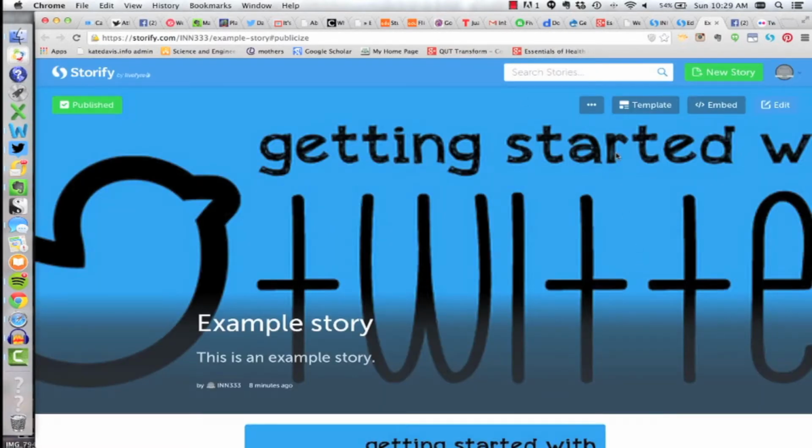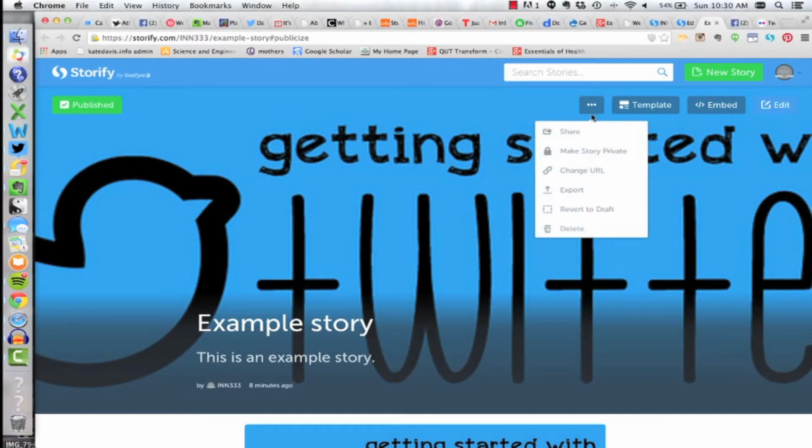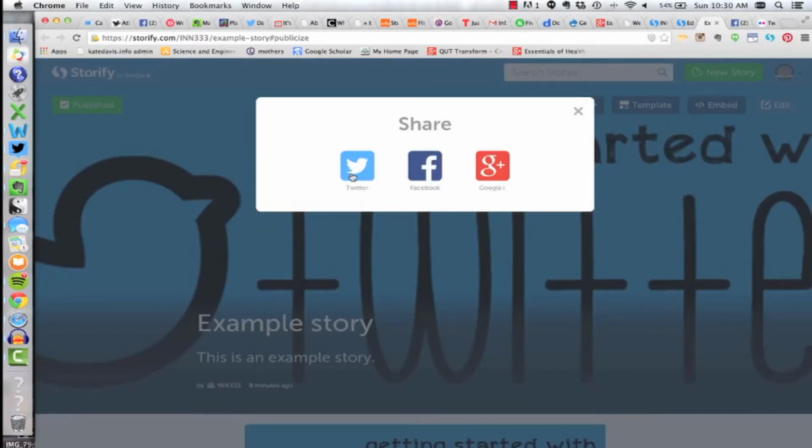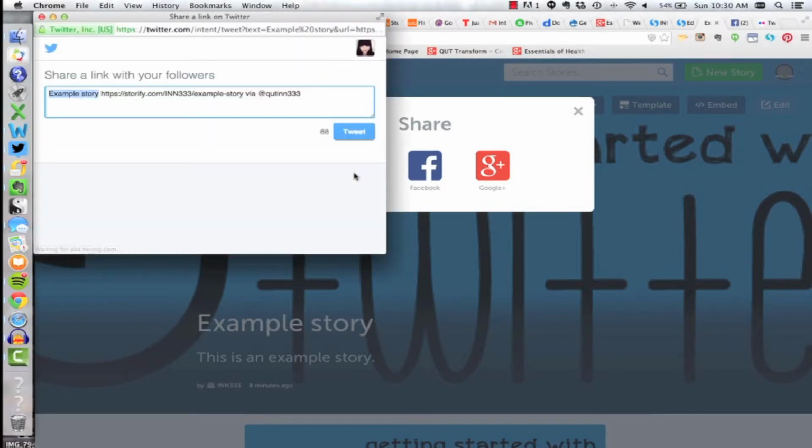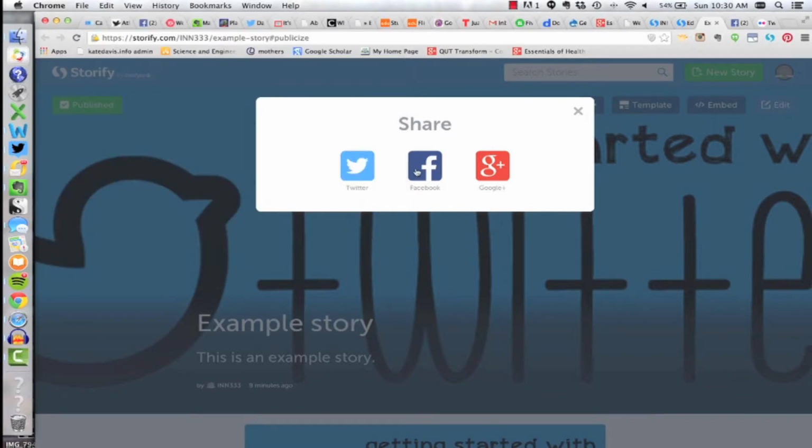Then I can do a couple of things with it. I can click on these dots, which will allow me to make some changes or share. So if I want to share it via Twitter, I simply click on the Twitter icon. And then Storify gives me a link and some tweet text, and I can then just add in a hashtag for my unit code and click tweet. Okay, I can also do the same thing with Facebook.